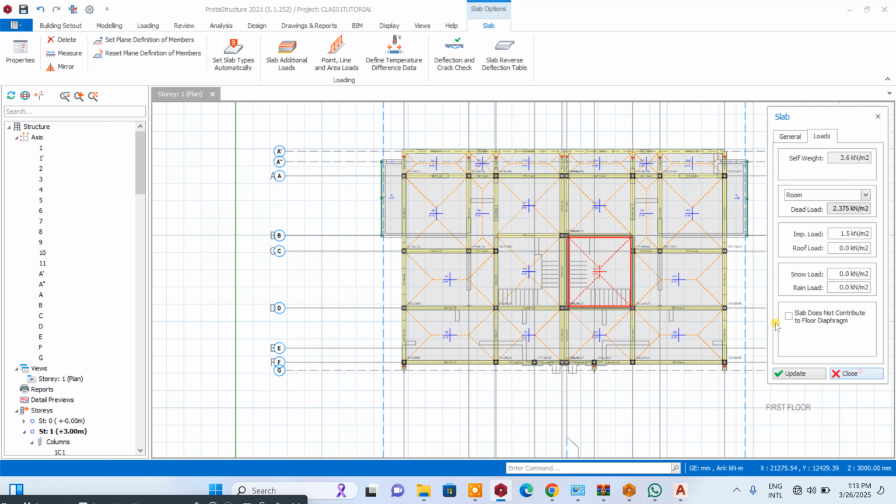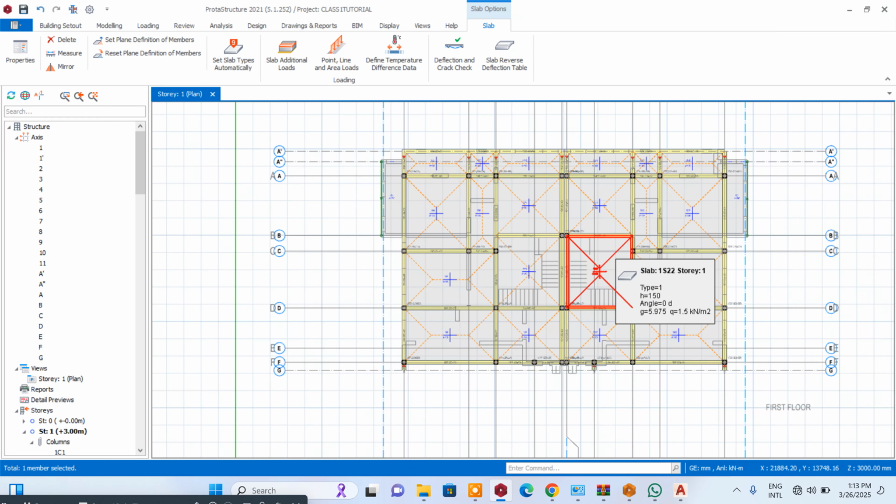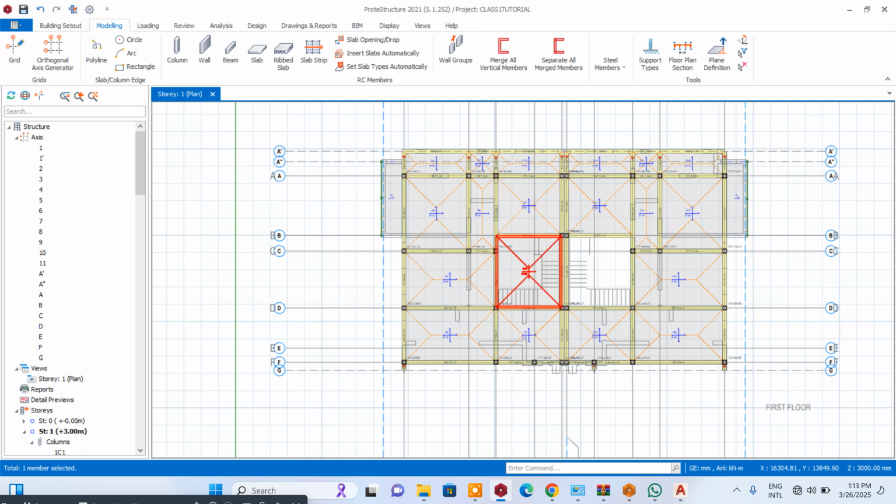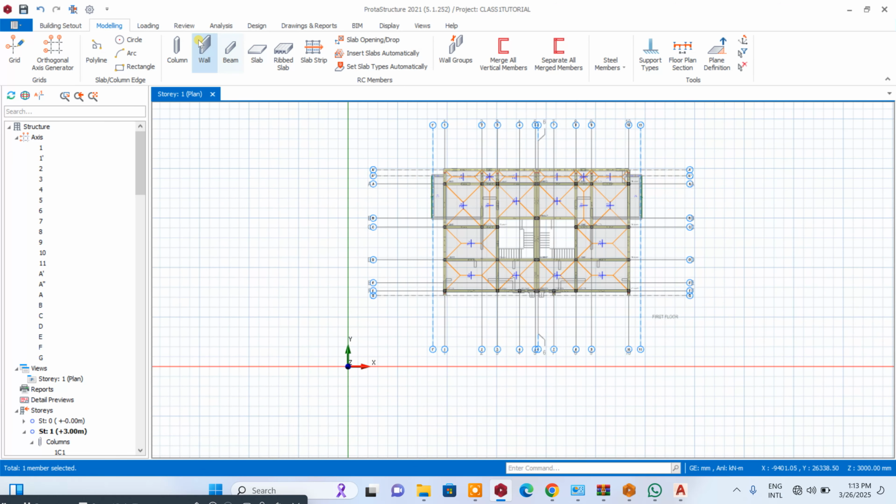So I can decide to remove my slab here. I can decide to leave it, whichever way you want to do it. So the next thing I do now, let me try to edit my members.